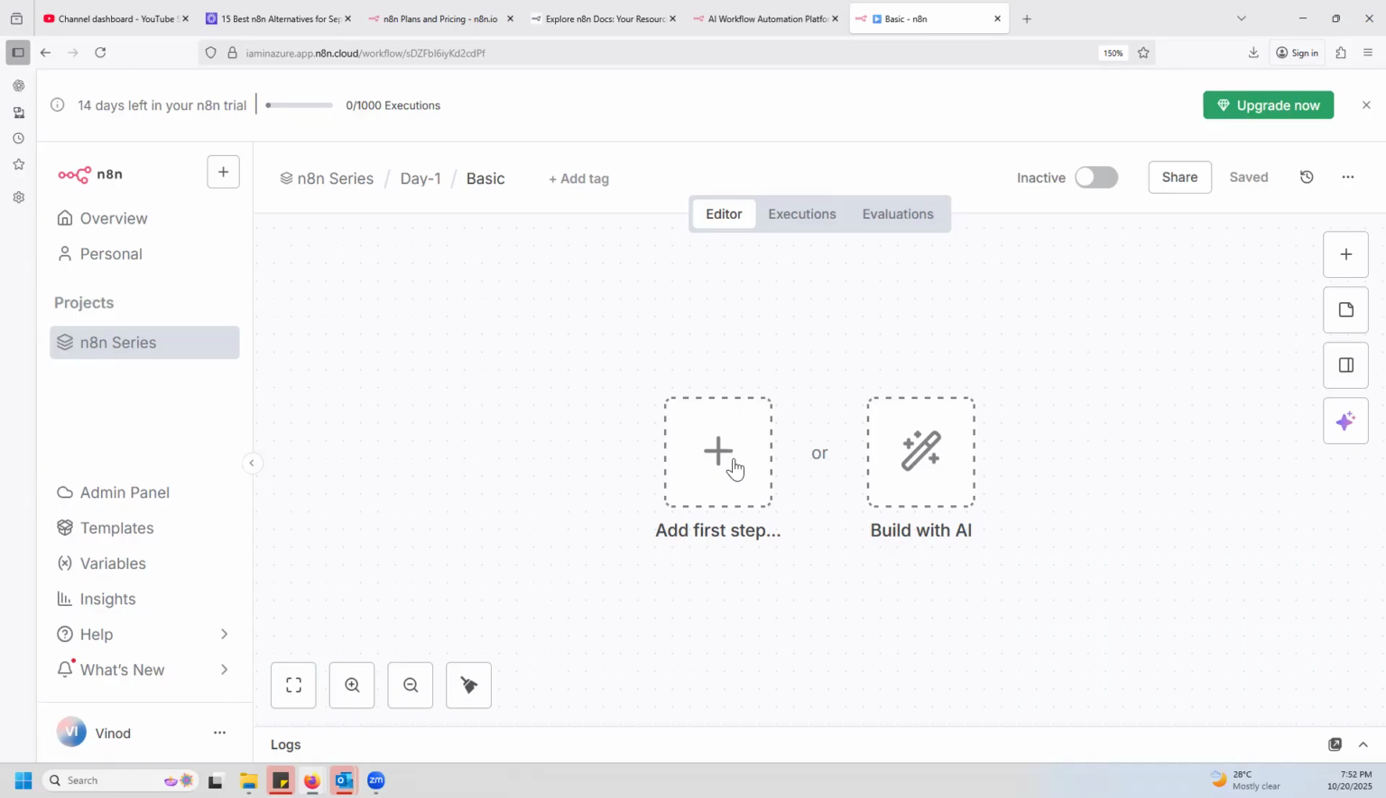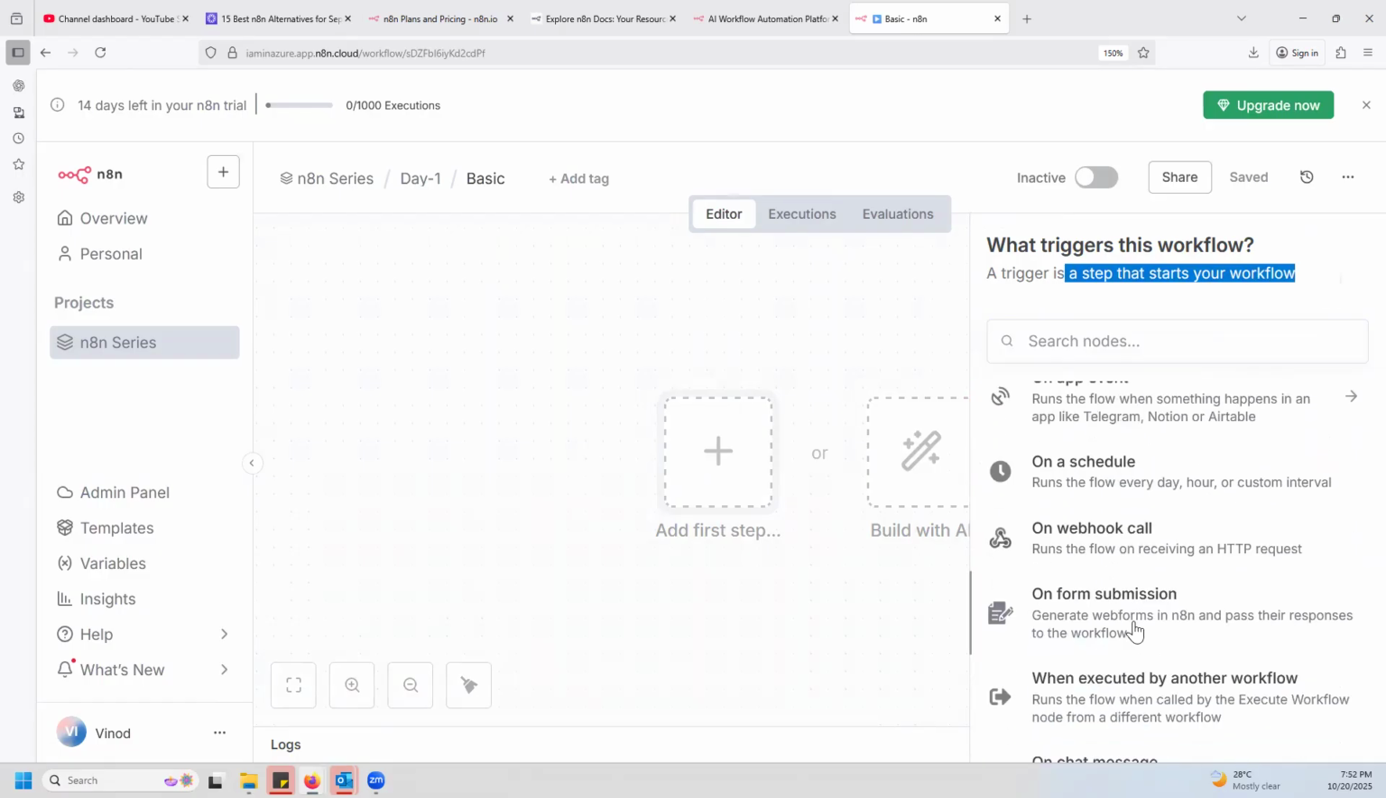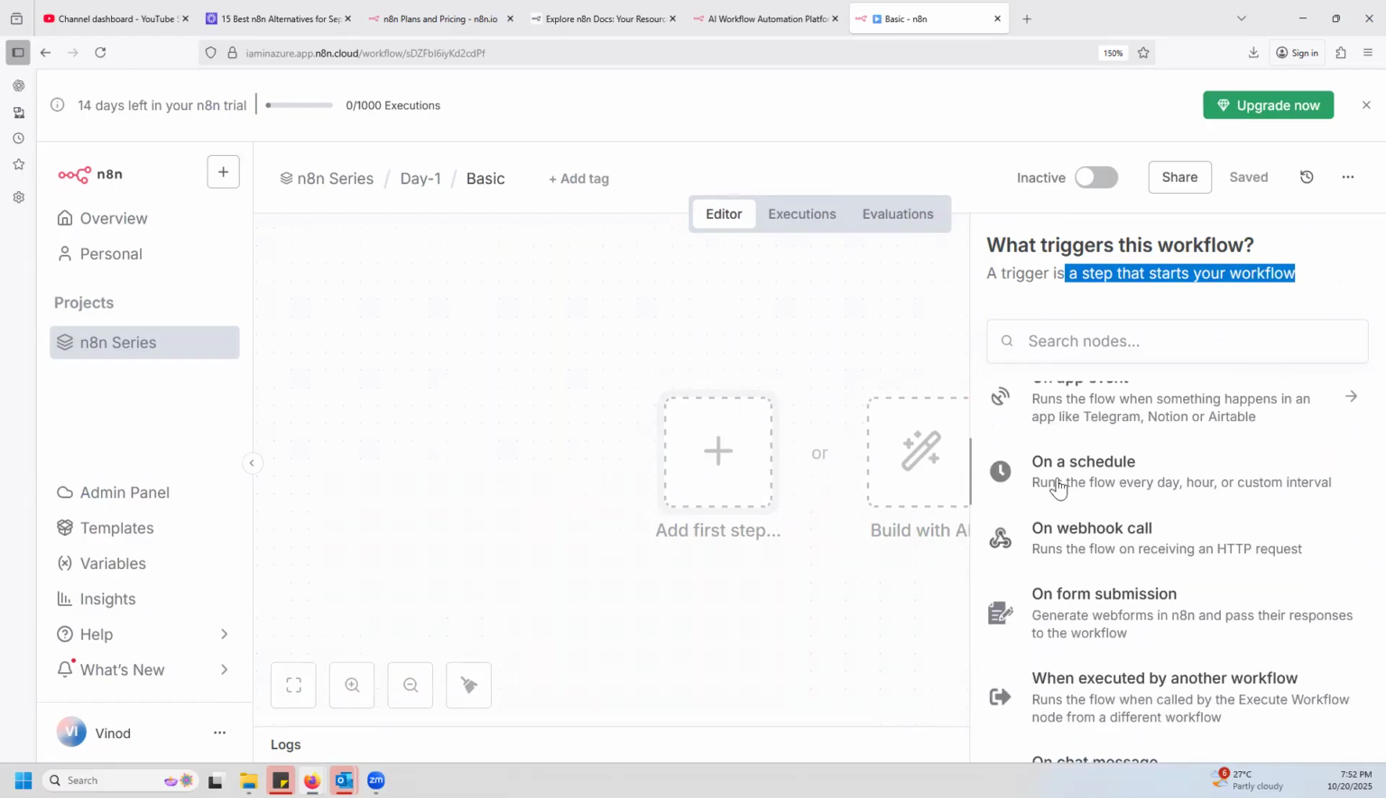Even a trigger is also a node. So you can click on this plus symbol, and it will show you the triggers. As I said, a trigger is a step that starts your workflow. You have different types of triggers. One is the manual trigger. With one click on this platform only, you can trigger this workflow. Or else on a schedule basis, you can run it on a daily, hourly, or monthly basis, or at any interval. That also you can do.